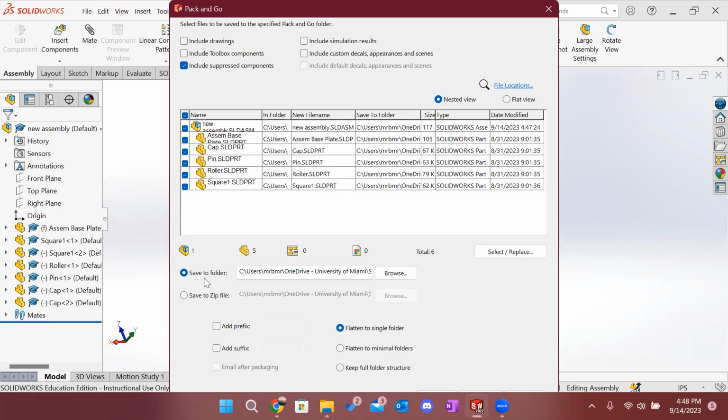Because what happens when you try to open an assembly, if you don't have one or more of the parts of that assembly, it doesn't allow you to open the full assembly. So let's say I tried to open this assembly, but I didn't have the base plate. I wouldn't be able to see anything besides the cap, pin, roller, and the square. So I wouldn't really be able to see the full assembly, which wouldn't really allow me to work on the assembly. So whenever you're sharing assemblies with multiple people, you want to make sure you always Pack and Go it.